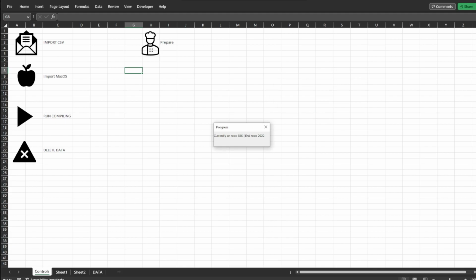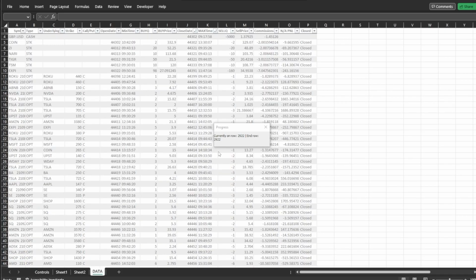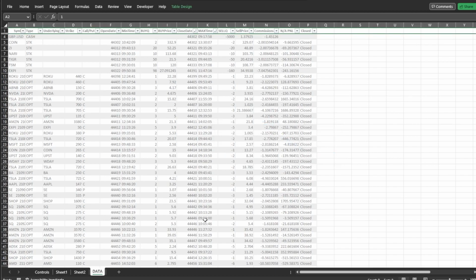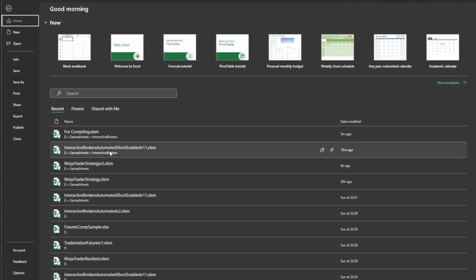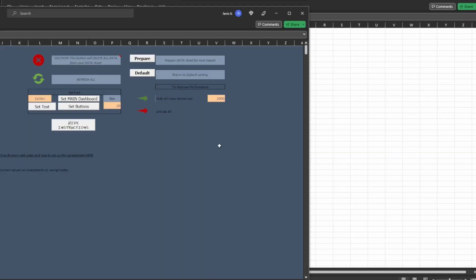If you got some more CSV files to import, repeat the prepare step and write down the last closed row number to use it in the next compiling. As I don't have any more CSV files to import, I will move to the next step. Opening the main workbook, the Interactive Brokers short-enabled V11.